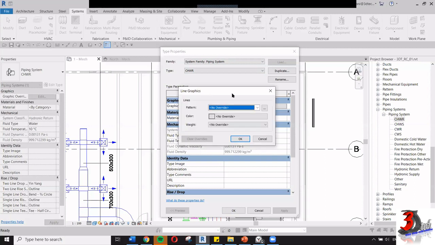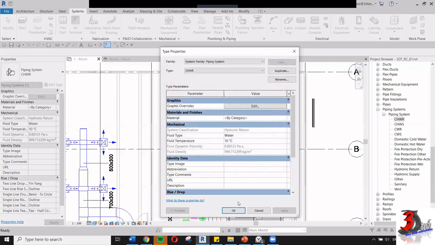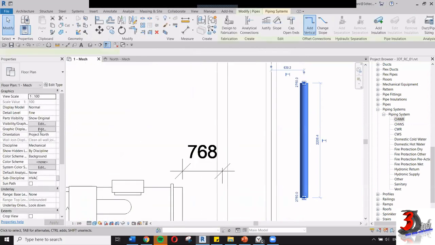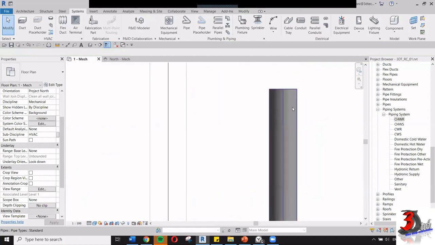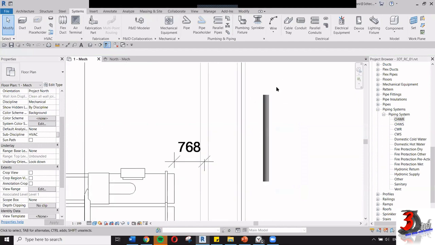Now what you have is the line graphic, so you can actually change the color for your line graphic. I'm going to go ahead with CHWR and give it a red color. So if for this pipe, I change it to be a CHWR pipe, what you will see is that the outline of the pipe will be red in color. It may not be as significant, but you actually can see the outline of the pipe is now in red color.